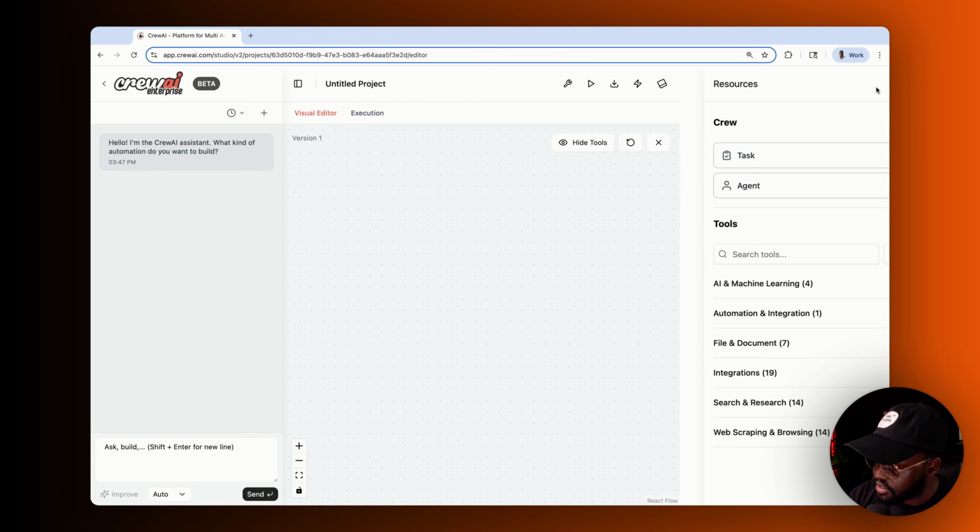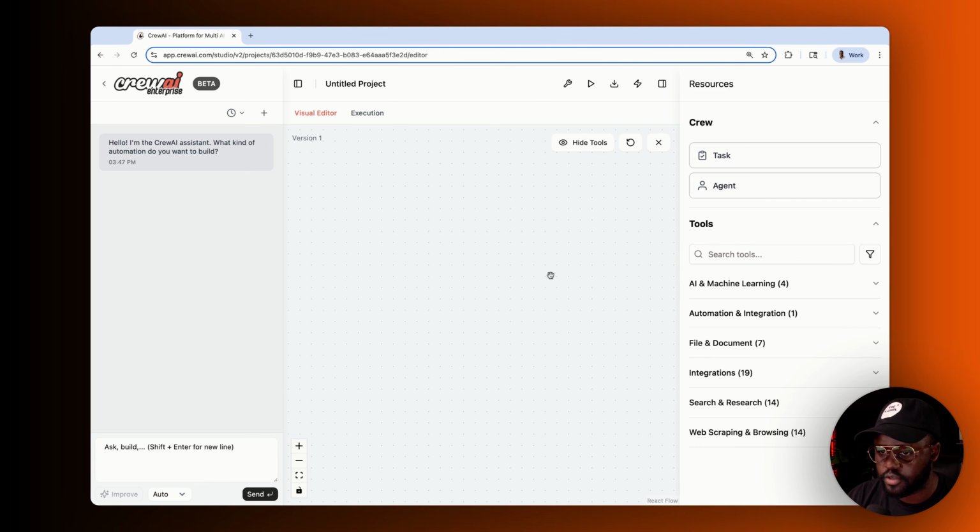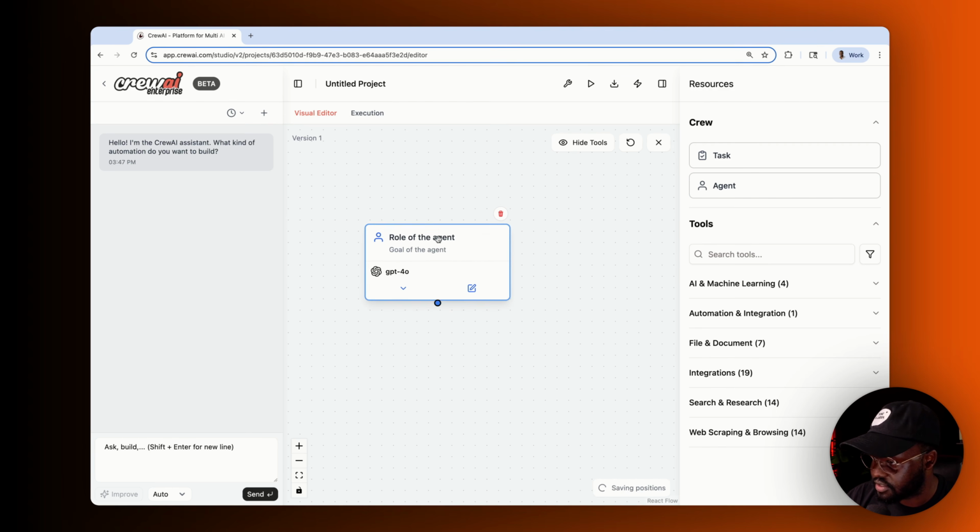There's also an option here. If you don't like chatting your way to an agent, you can just go ahead and drag and drop, because if you're used to that, then that makes it much easier, right? So you have options here.